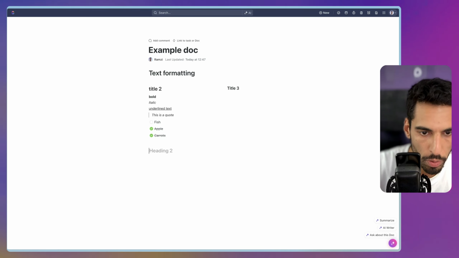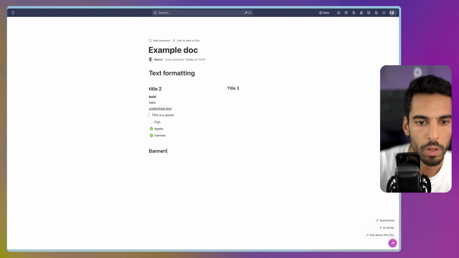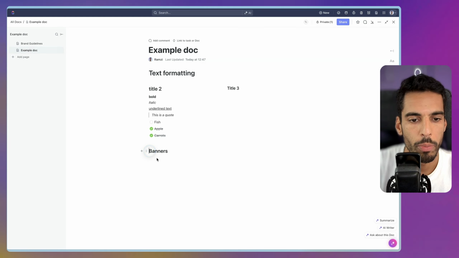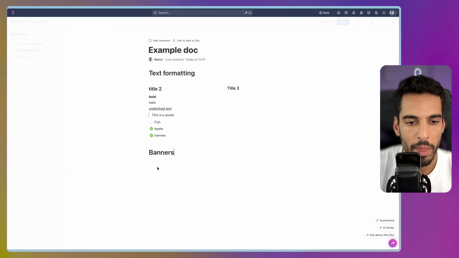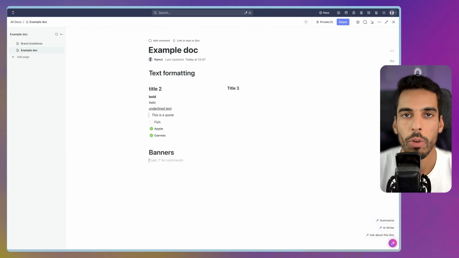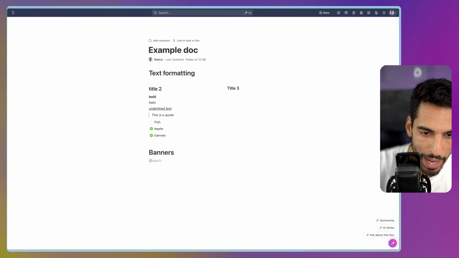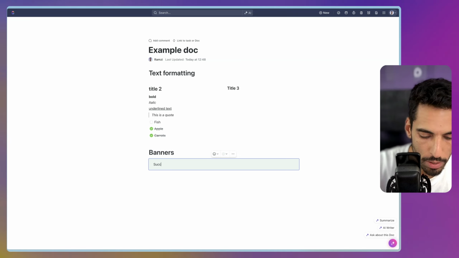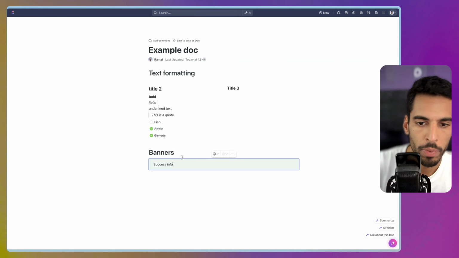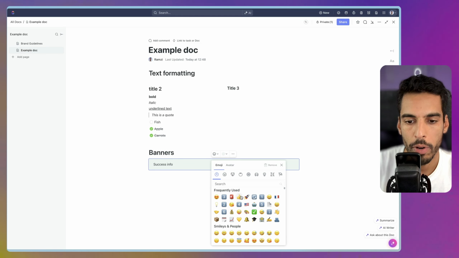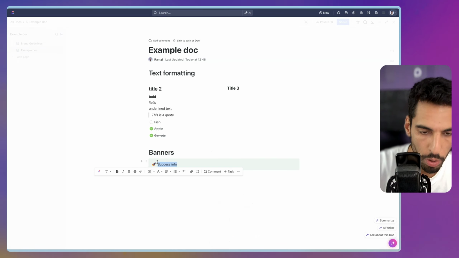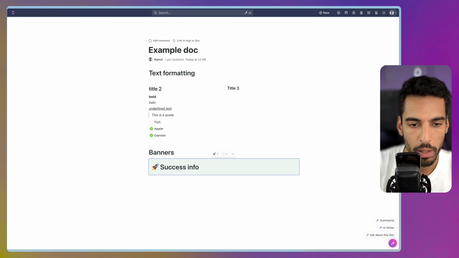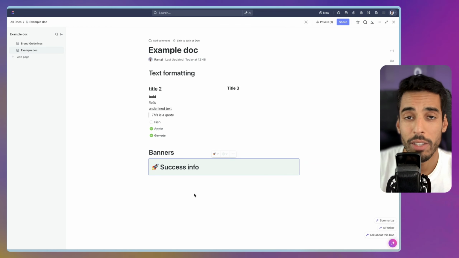Let's move on to the banners. You can create banners in ClickUp to make things look nice and format them in a more highlighted way. So for important information, you can highlight that using banners. I'll do slash and banners, and I'll call out a green banner for a success info. And then I can add an icon, for example. I can turn that into bold. I can make it bigger by clicking hashtag once, and so on and so forth.